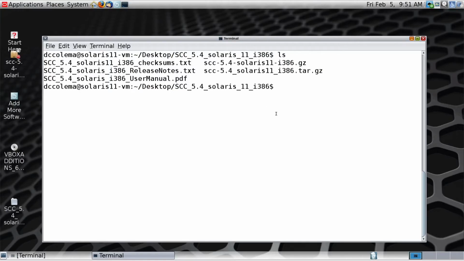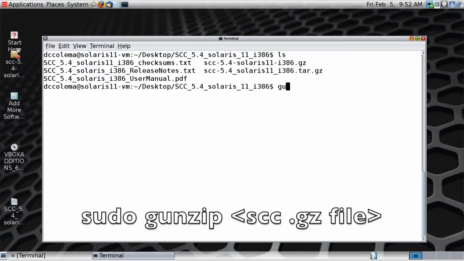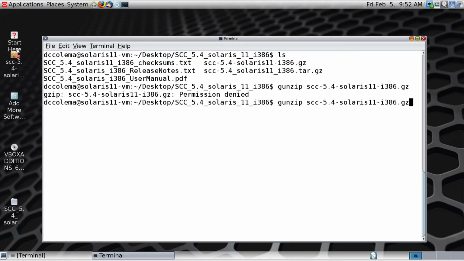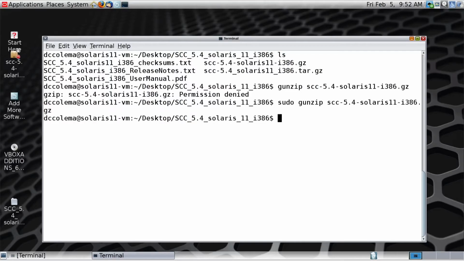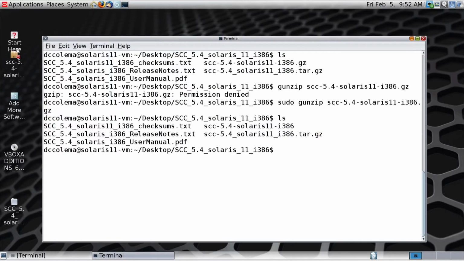What you want to do is unzip the .gz file by issuing the following command. And of course, you're going to need to be root to do that. Okay, now notice that that file has been unzipped. It's now called SCC 5.4 Solaris 11 i386 and has no .gz on the end.